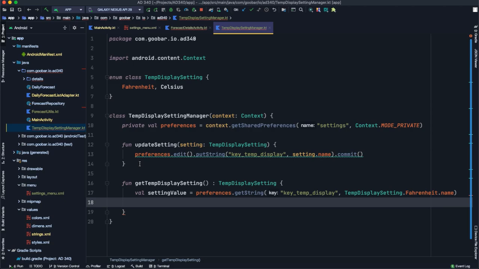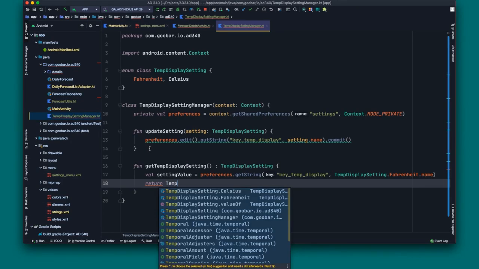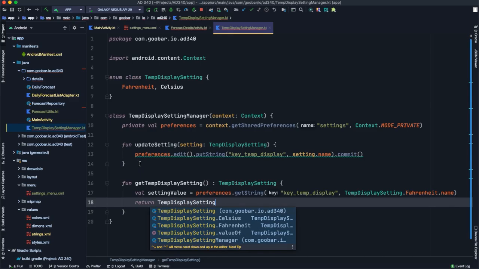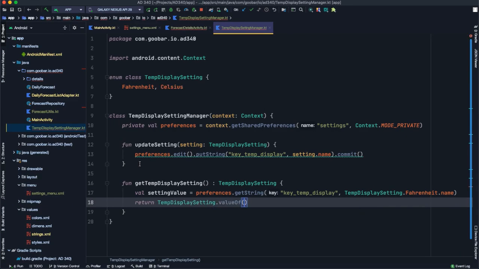And so now what we want to do is call return tempDisplaySetting.valueOf of settingValue. Now, what does this do? Well, tempDisplaySetting.valueOf is making use of the valueOf method of an enum, which basically says I can pass in a string to valueOf, and if that string matches the name of one of the enum types, in our case Fahrenheit or Celsius, then it will basically return you back the instance of that.